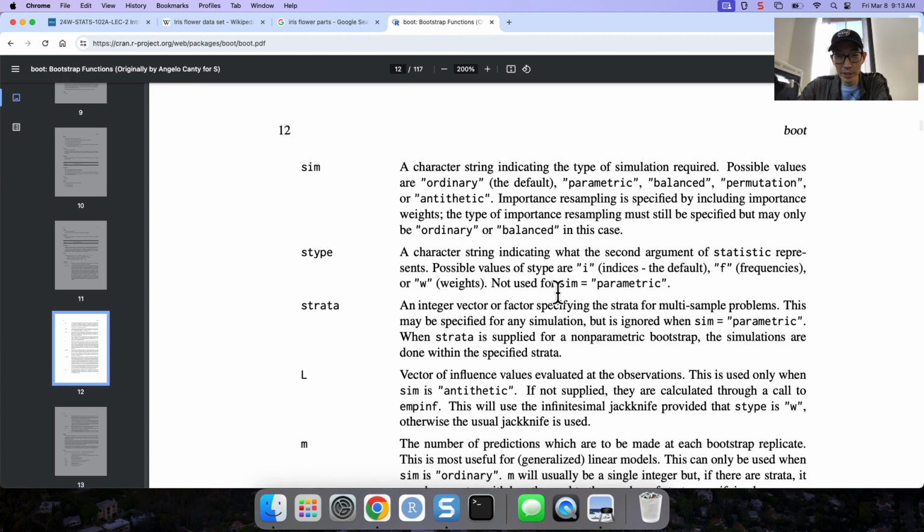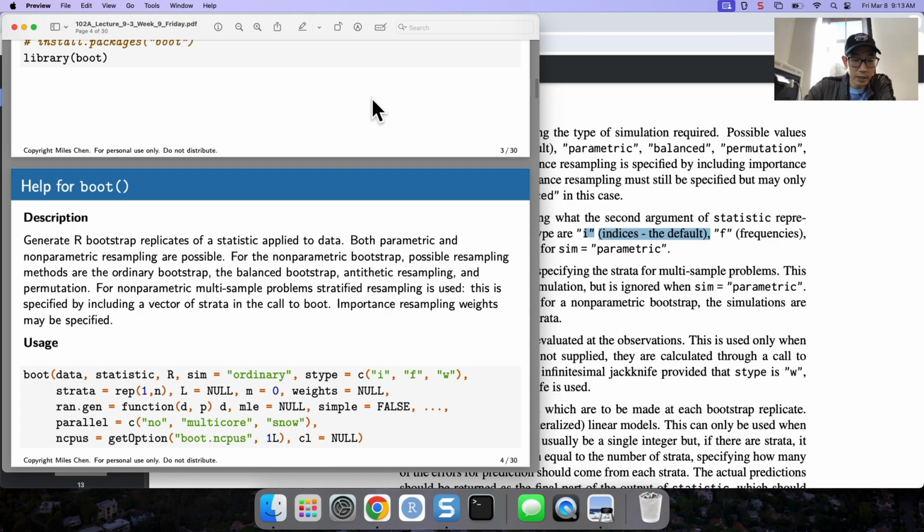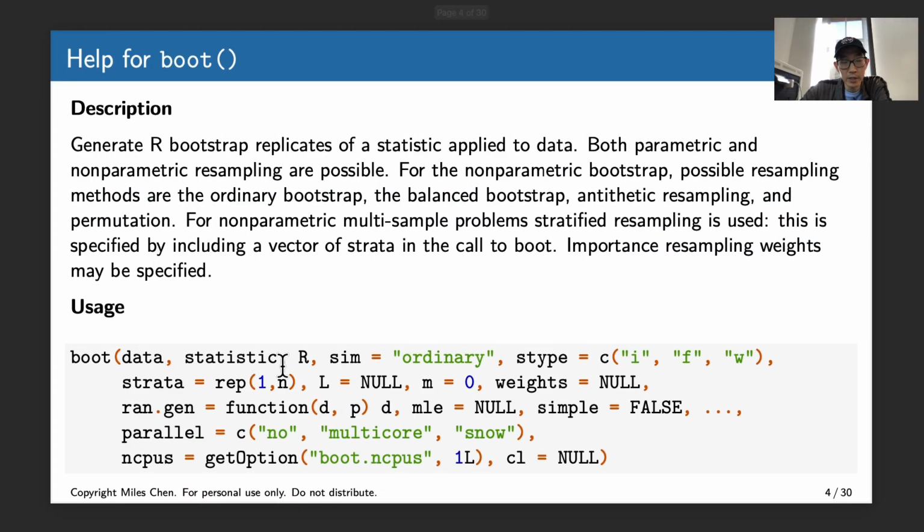So, here we have S type, a character string indicating what the second argument of statistic represents. The default is I for indices, but it can also be specified for frequencies or weights. If sim equals parametric, then this is not going to be the case. But I'm going to teach you how to use the default, using I here for indices. So we've got data, statistic, R, things like that. And we're going to do ordinary simulation, and then I for the index here.